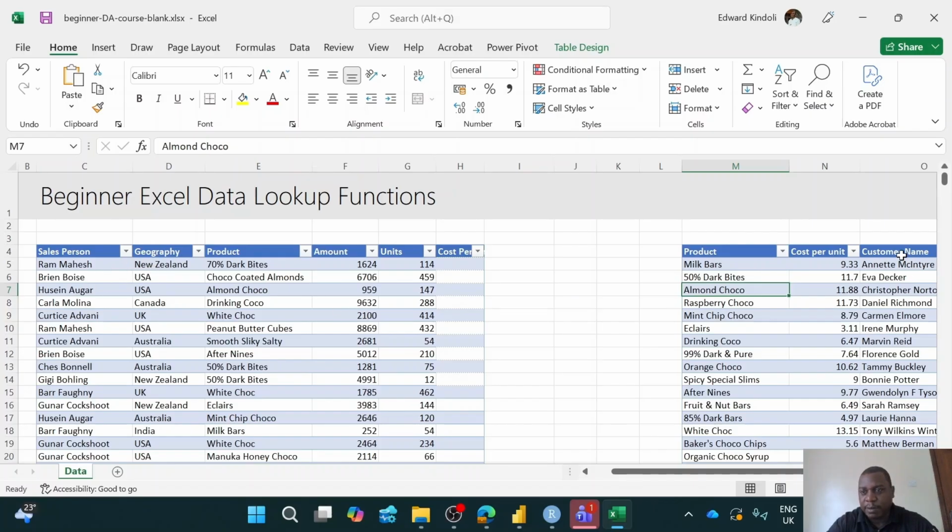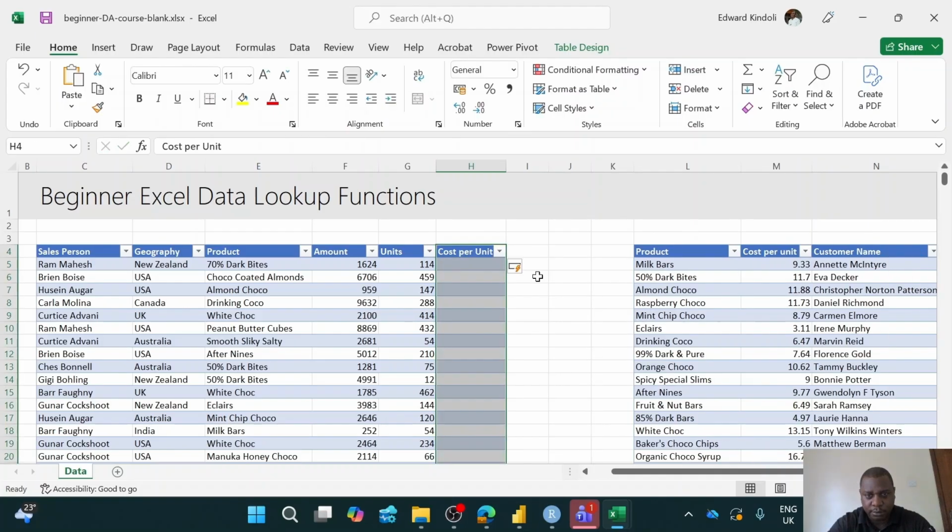The same applies to the customer name. I'll also extract the customer name, so that wherever there's a milk bar in the sales table, the customer name will be Annette. Okay, so let me extract the cost per unit.